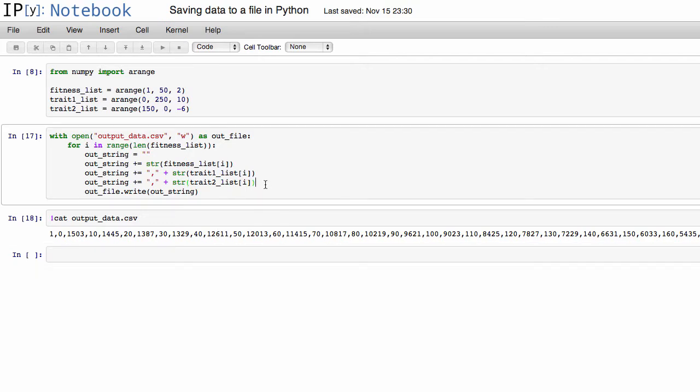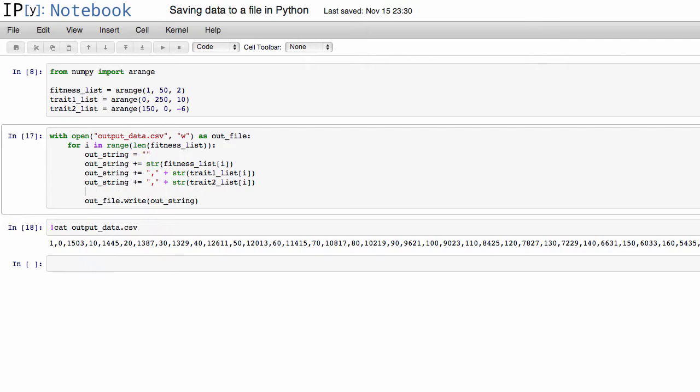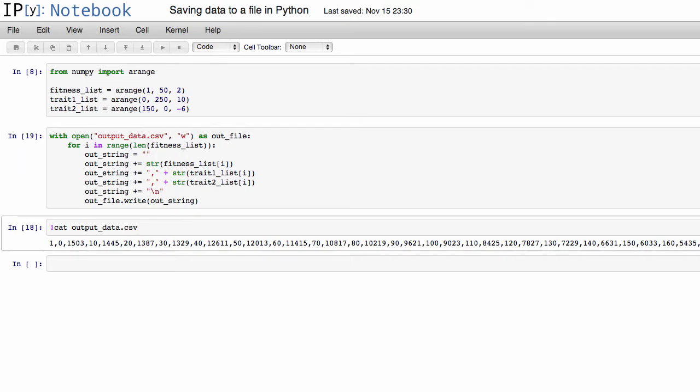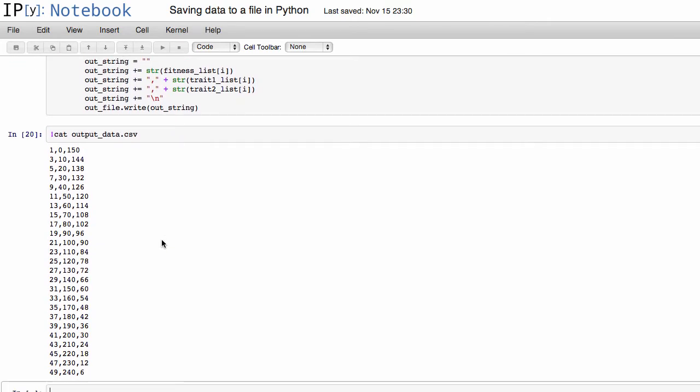And so we can fix this very quickly by just adding that new line. So we do out_string plus equals \n. And so what this \n is called is a new line, and that tells the computer that you want the text following that \n to go on a new line. So if we run that and we do a cat again, now we see that the data is stored properly in this file.